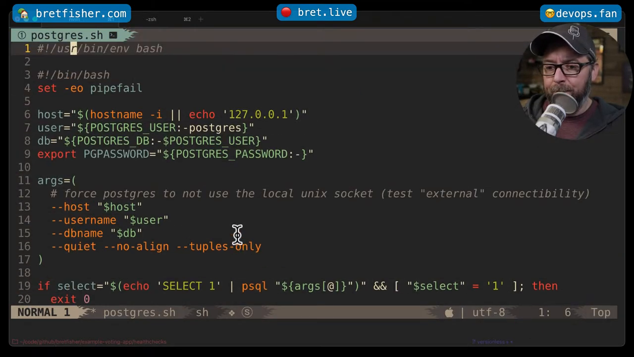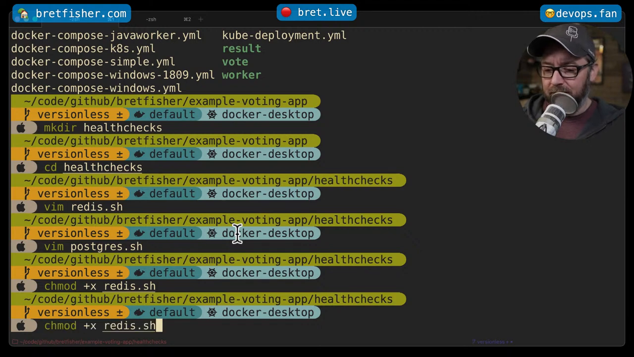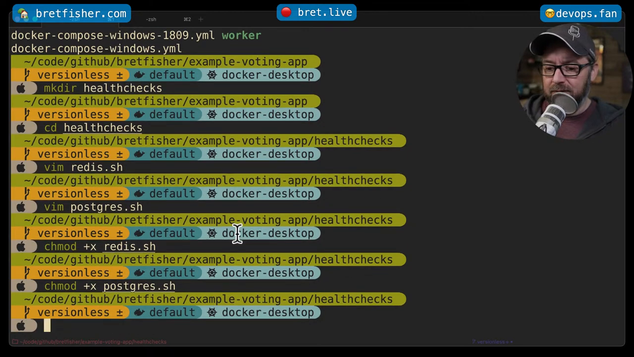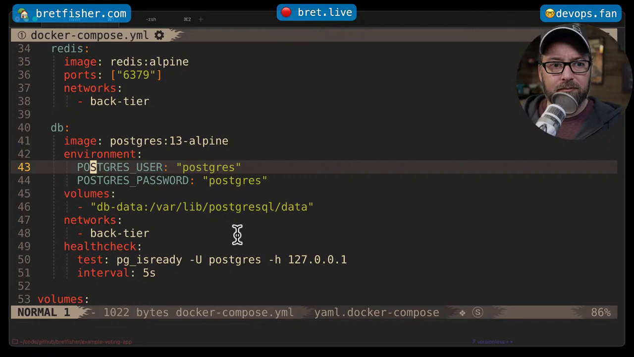So we're going to put that in there. And so now I have this Postgres and Redis command. Just for simplicity, I'm going to add executable rights to my scripts here. And then I'm going to back up and go into my Docker Compose file, and I'm going to set this up in here.